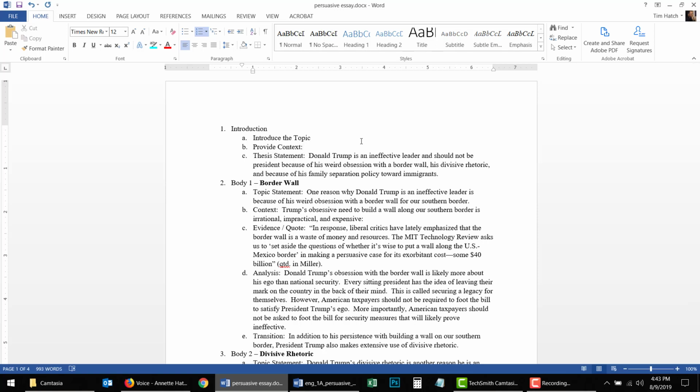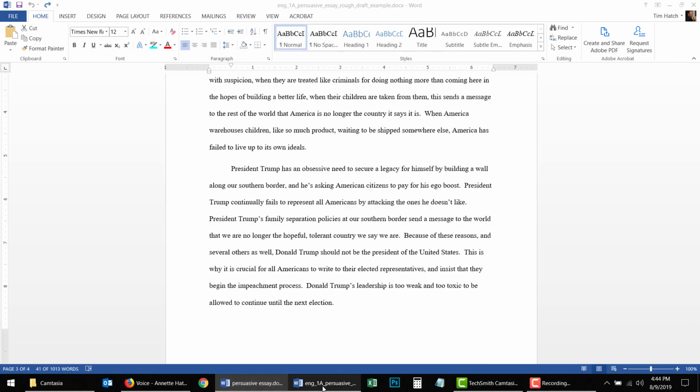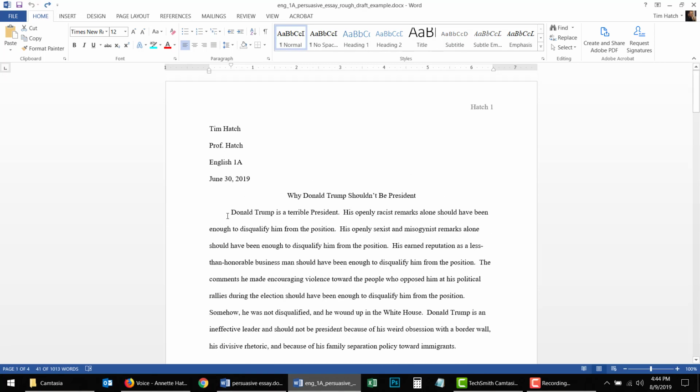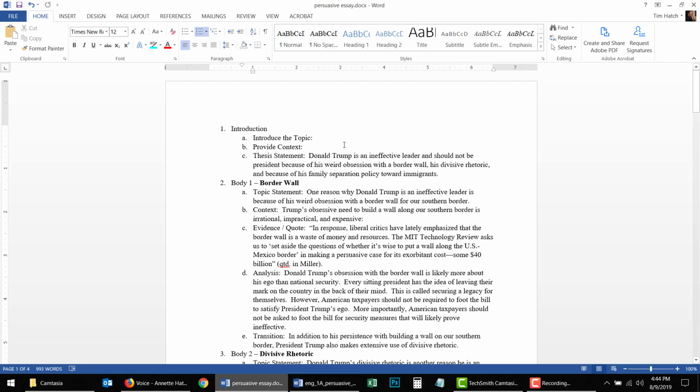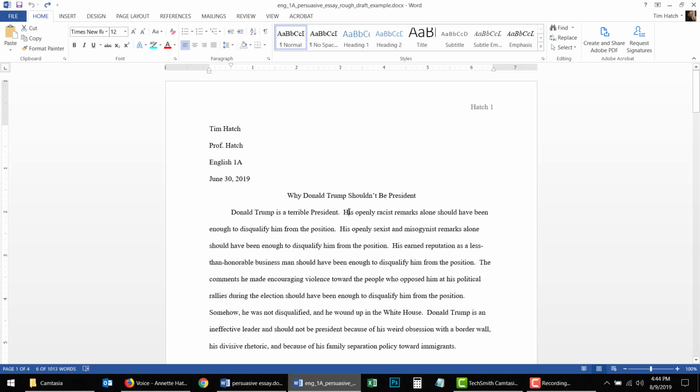And again, let's try that. We need to introduce the topic, and we need to provide some context. All the way back up here to the top. Donald Trump is a terrible president. There is the topic, providing some context. His openly racist remarks alone should have been enough to disqualify him from the position.